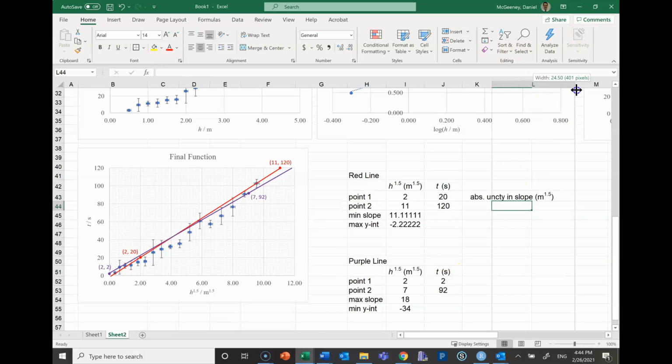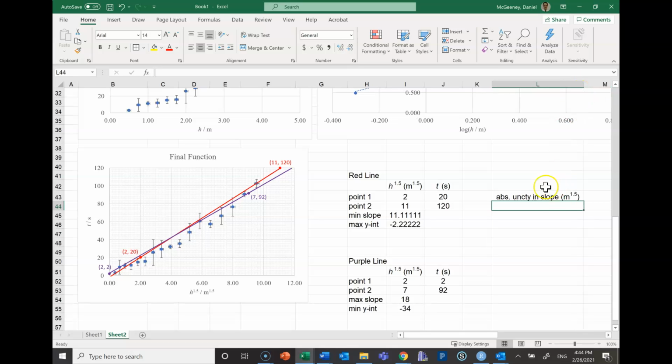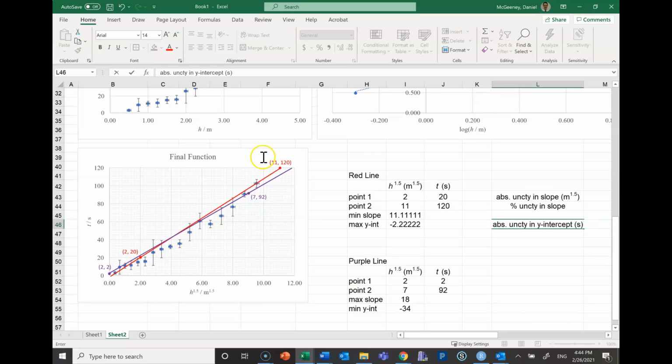Let me expand that cell. Go up here between L and M, that line. There we go. Next, I need percent uncertainty in slope. That doesn't have any units. And absolute uncertainty in y-intercept, which is in seconds because the y-intercept is a y value. The y value is seconds.